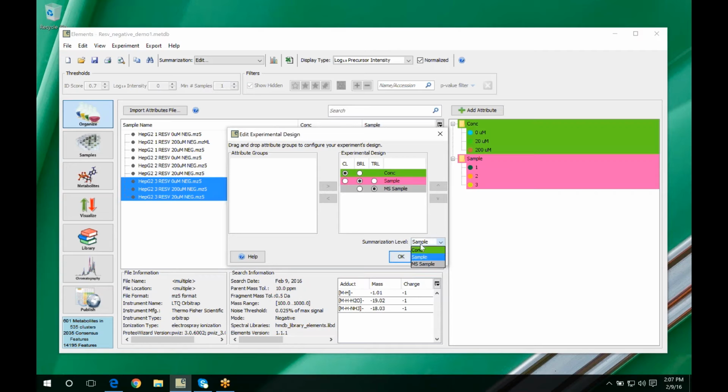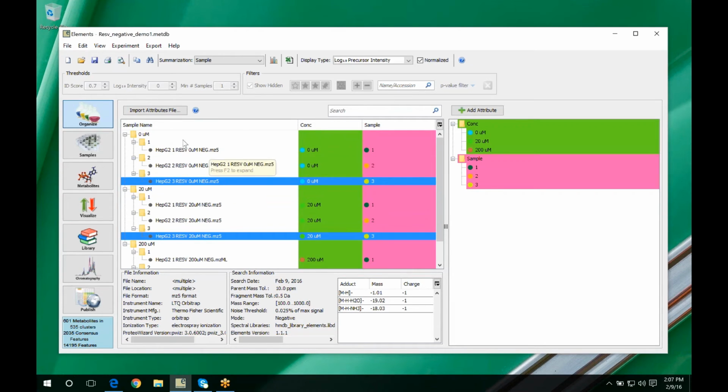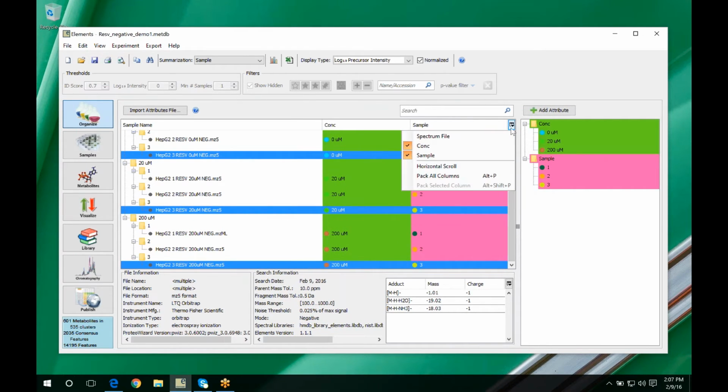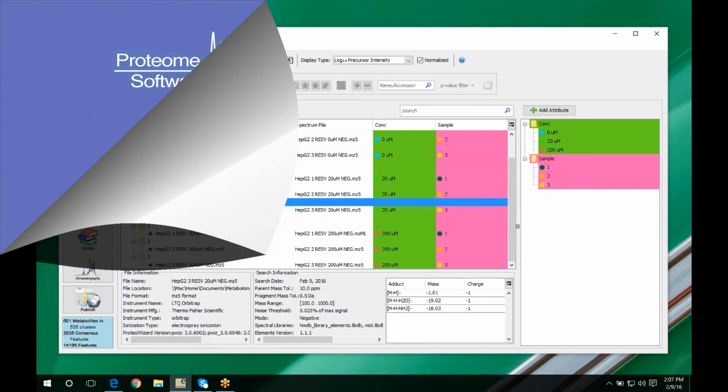Then over here, you can choose whether you want to summarize by concentration, sample, or MS sample. We'll leave it at sample here, and we'll click OK. Now the software will automatically organize your data into concentration, the second subgroup of each sample, into the biological replicates, and you'll see that right here. As well, if you click on this button over here, you can see columns that are hidden, and you can click on Spectrum File and see the actual file that you've associated with each of these samples. It allows you to see that.